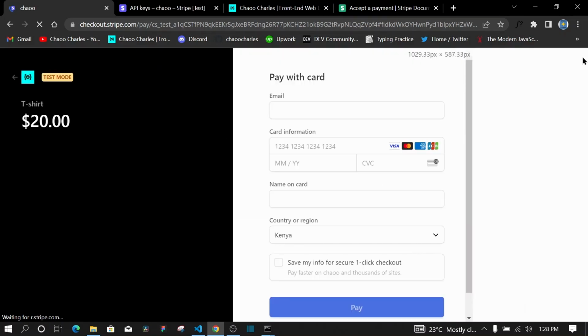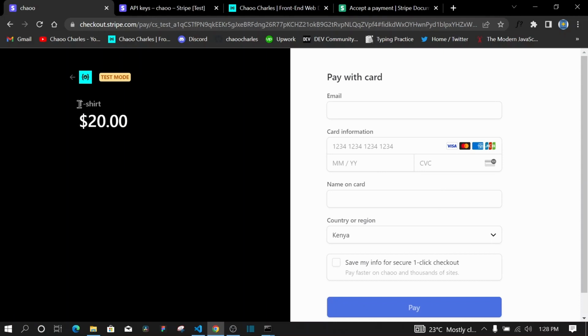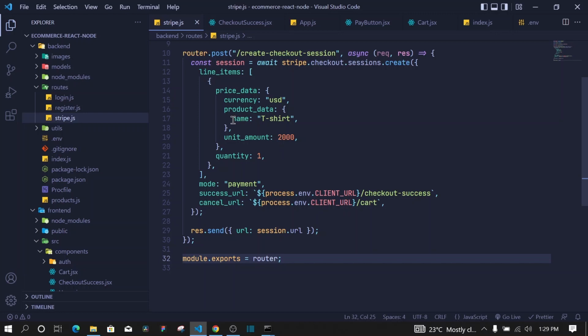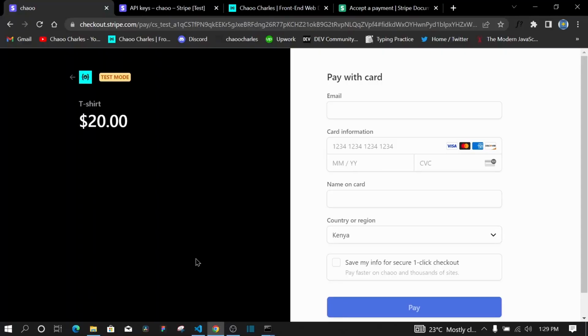And now look, we are able to see this data right here, t-shirt. And we have a process, a way of performing the payment. And this is awesome because it's done automatically by Stripe. So as you can see, the product name is t-shirt. The amount is 2000. So this is in cents, so you can divide this by 100 to get it in dollars. So $20. So that is what we have, t-shirt, $20.